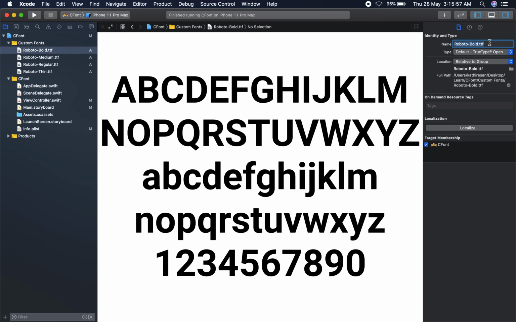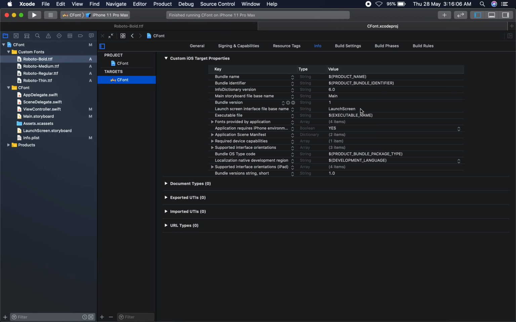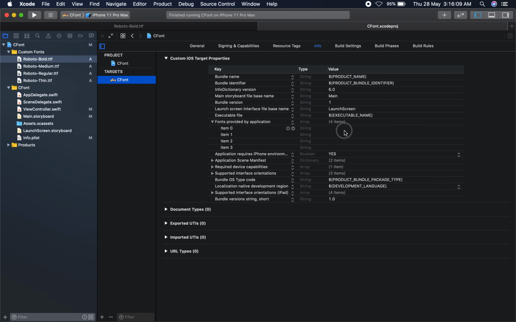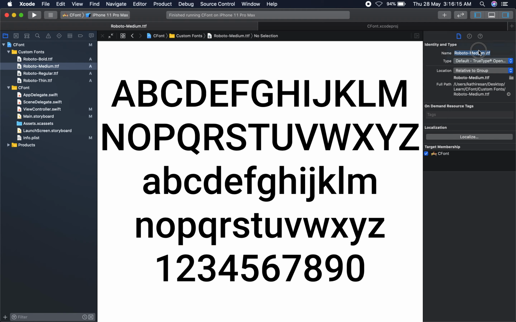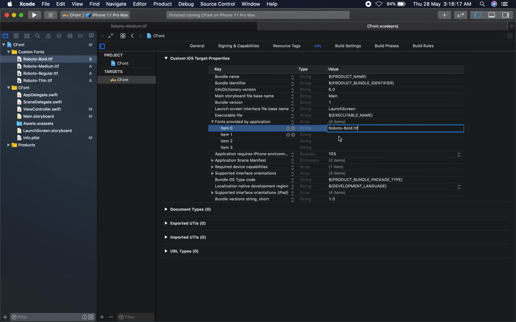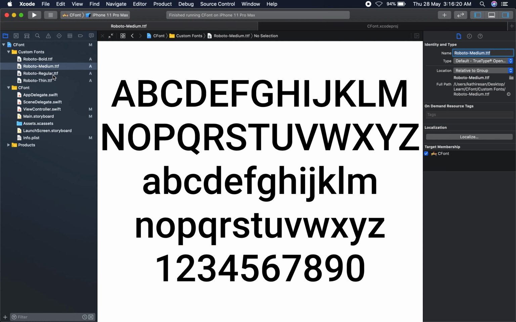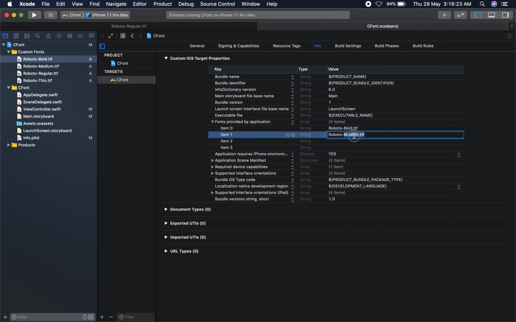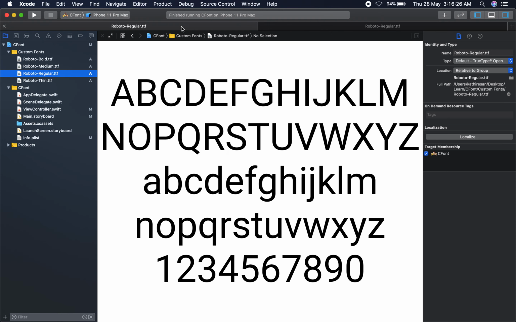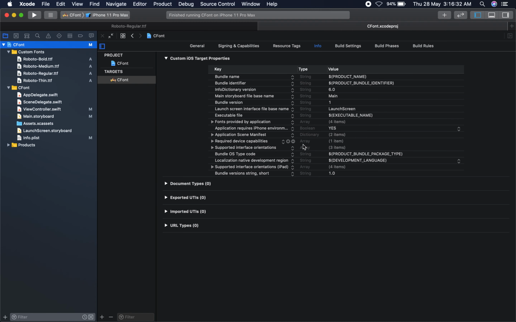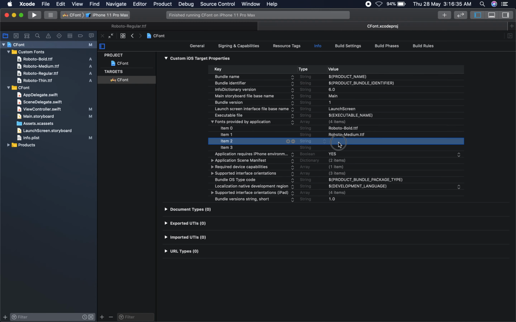I have already copied the font name with the TTF format, and I'm pasting it here with the TTF, and also for each font I'm going to paste here. When the application is compiled, each font will be set up in our application, so that the fonts will already be built and ready to use.